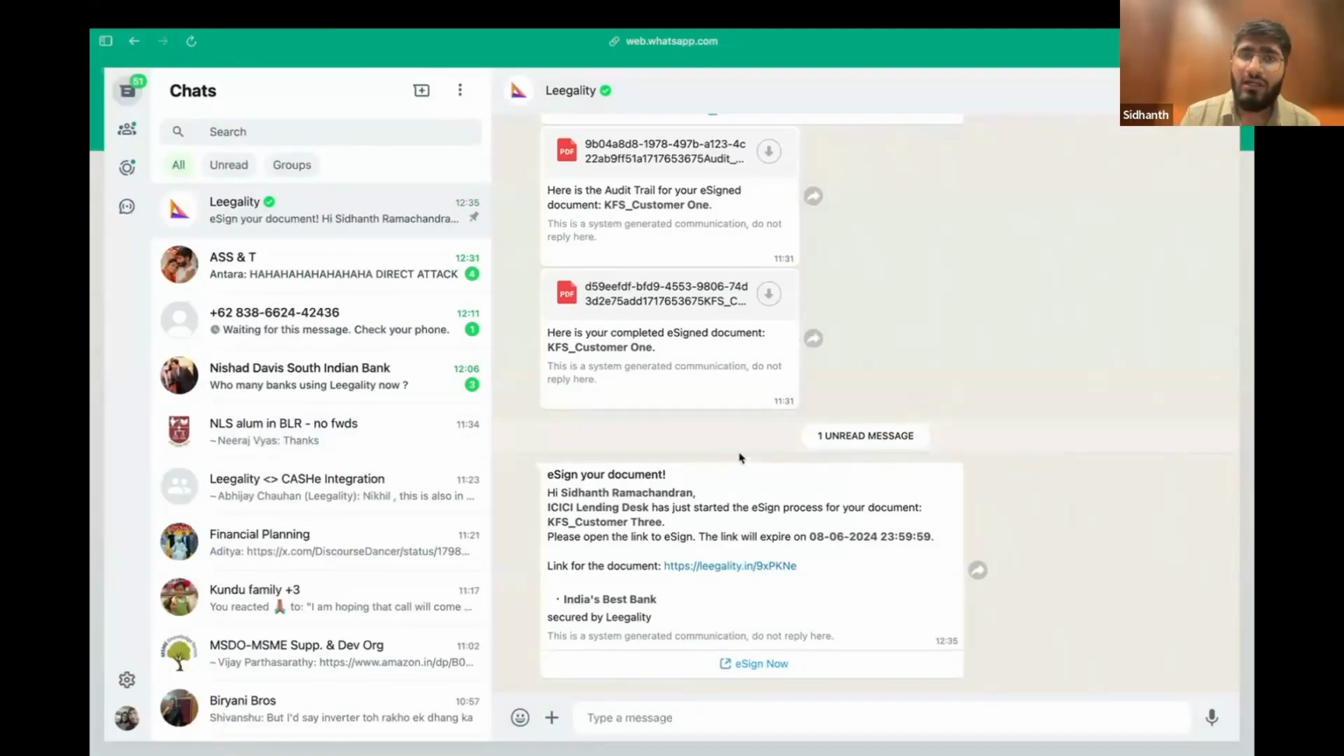If you see this, we had actually enabled a WhatsApp notification mode for your signers. So you can see that there is a notification that has been sent on WhatsApp asking the borrower to e-sign the document. The message also specifies and carries an expiry date. Calling back to the requirement that Aditya had flagged, you need to give a specific time to the borrower to sign, to agree and read and process the KFS.